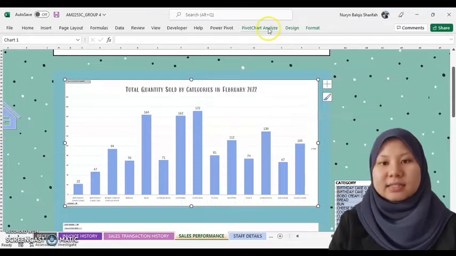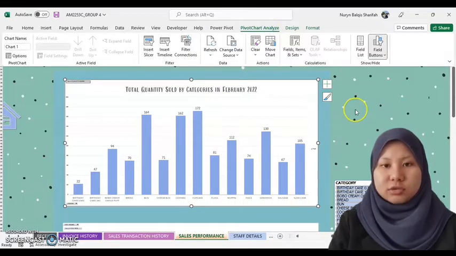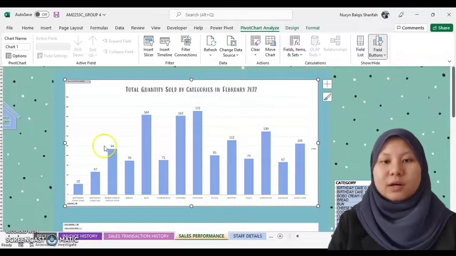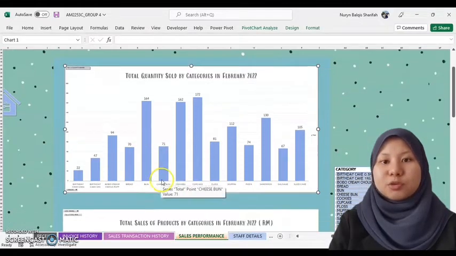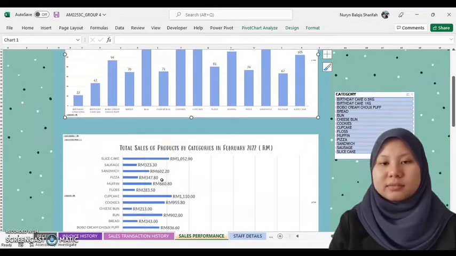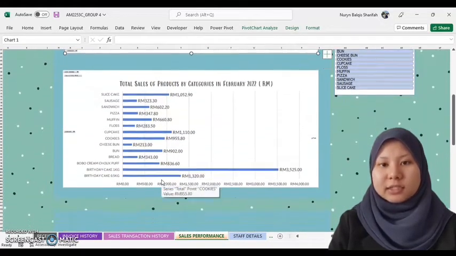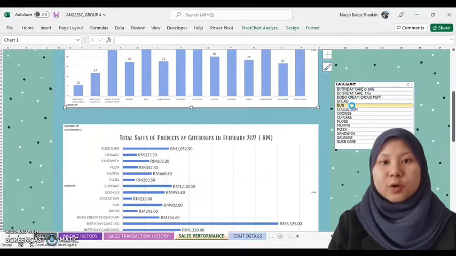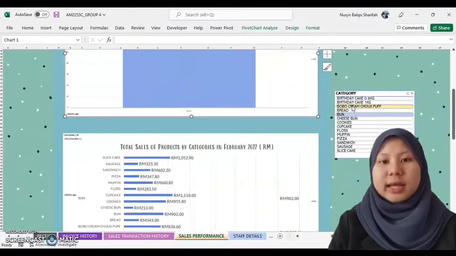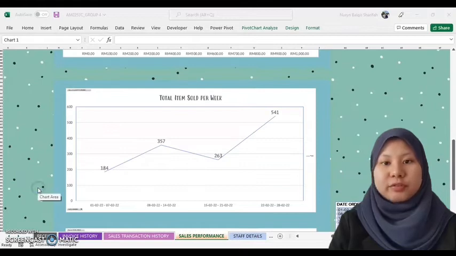It analyzes the data of total quantity sold by categories. Now, we can see which categories has the highest and the lowest sales. It can also identify the preferred and most bought by customers. Then, we use a slicer to choose specific categories in the slicer list. For the slicer, we use a report connection to connect one slicer to two pivot charts.